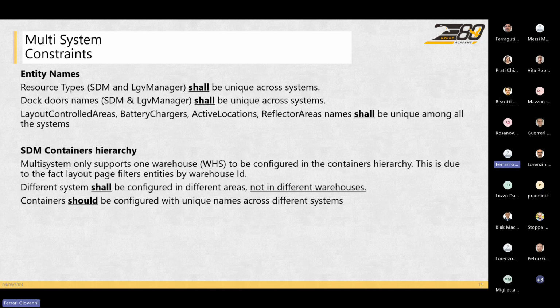Then at the very end, the container names. This is a more relaxed constraint, more of a suggestion: they should be configured with unique names. It's not a strict constraint because actually STM uses IDs for all its own reasoning, so you could already have two containers with the same name. But we suggest applying this constraint and this methodology, at least to avoid getting confused. If you give the same name to containers from different systems, there is the possibility that information on web pages is not that clear.